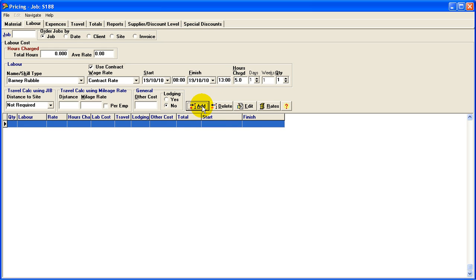If we'd wanted, we could have added some travel costs, and that would have built travel costs into the labour rate, or we could just put a distance to site and a mileage rate, and that will build that into the labour rate.